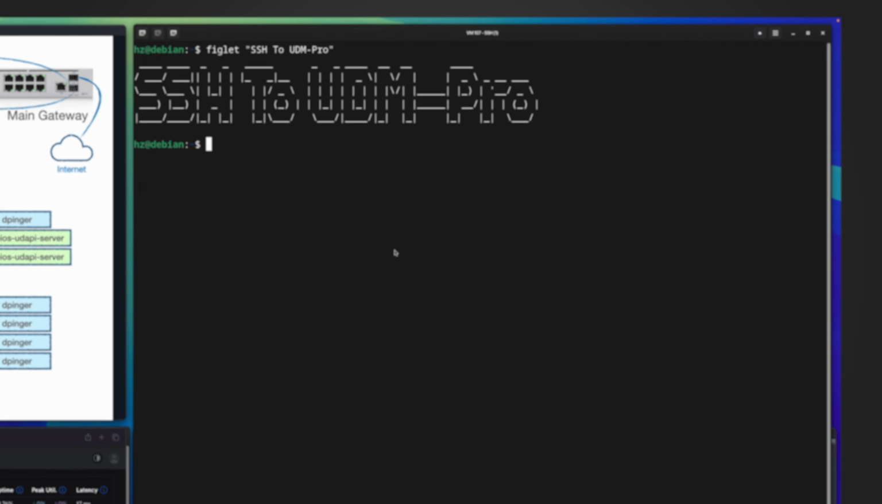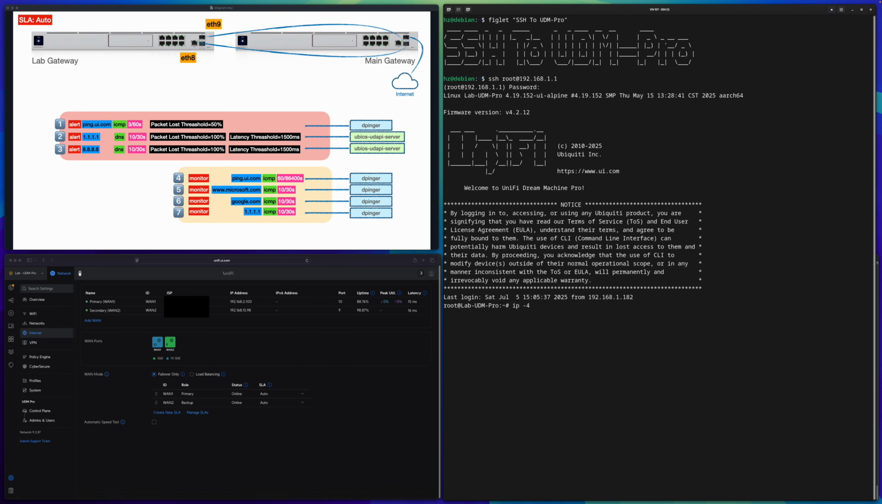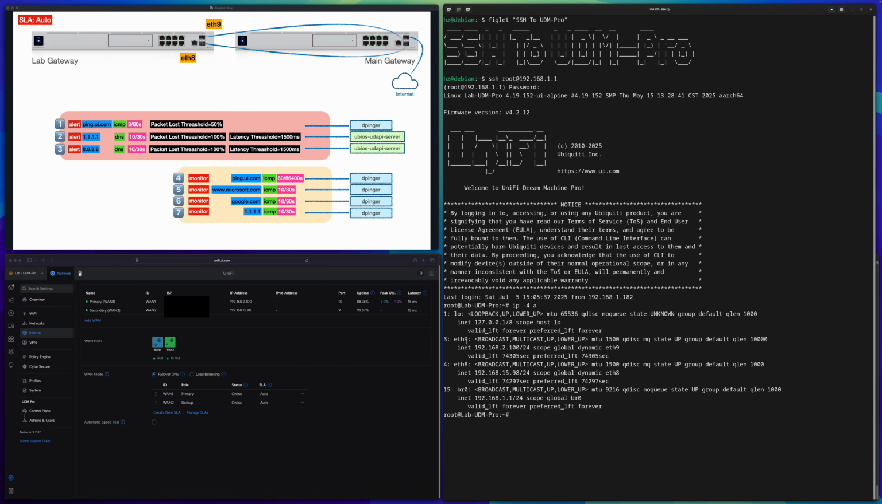Okay, let me SSH into the lab UDM Pro. Let me show the current active IP addresses. You can see Ethernet 9 is for the primary WAN port, port 10, and it has this .2.100 IP address, and Ethernet 8, which corresponds to port 9, the backup WAN port, has the IP address .15.98. Exactly as shown on the UniFi Web UI.